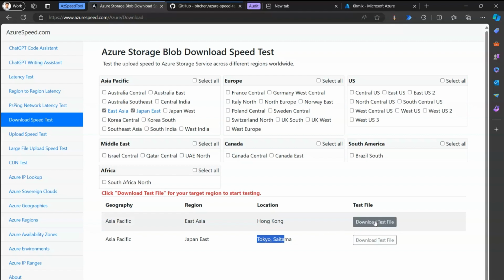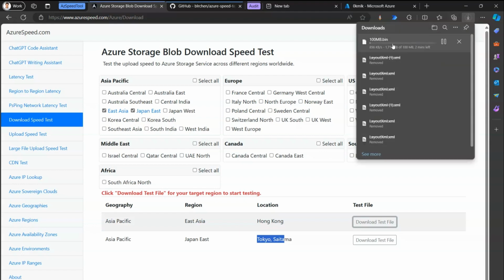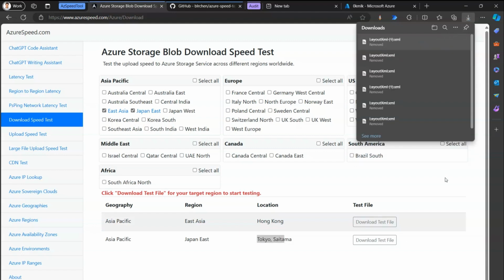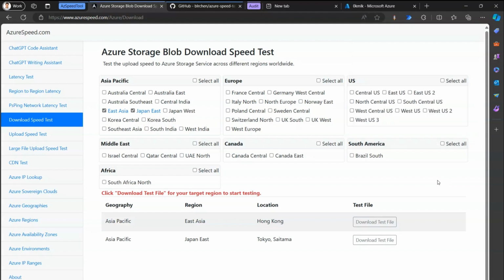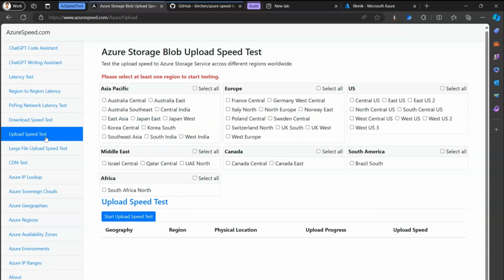Now you can download the test file. I'm downloading the test file. Watch what happens over here. It will give you an indication that the speed is 4 Mbps or 5.4 Mbps. I'll just close this. So like that, you can download the test file from a specific location to your machine. You can do it for other regions as well. Likewise, upload speed is similar to download. You can also see how the upload works.